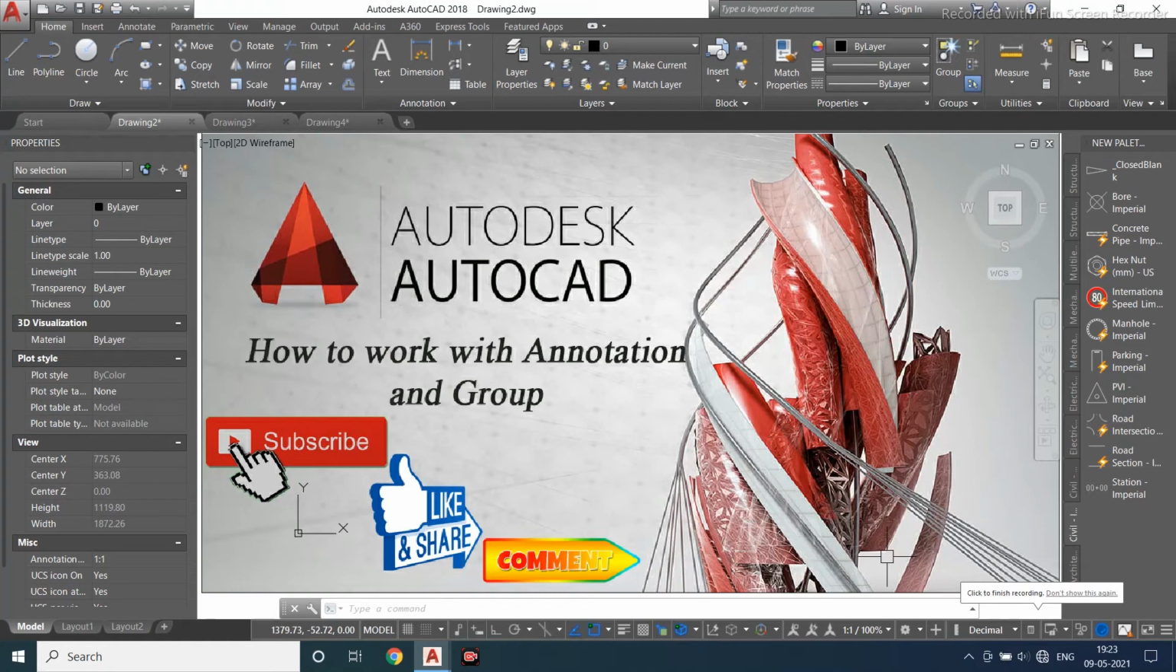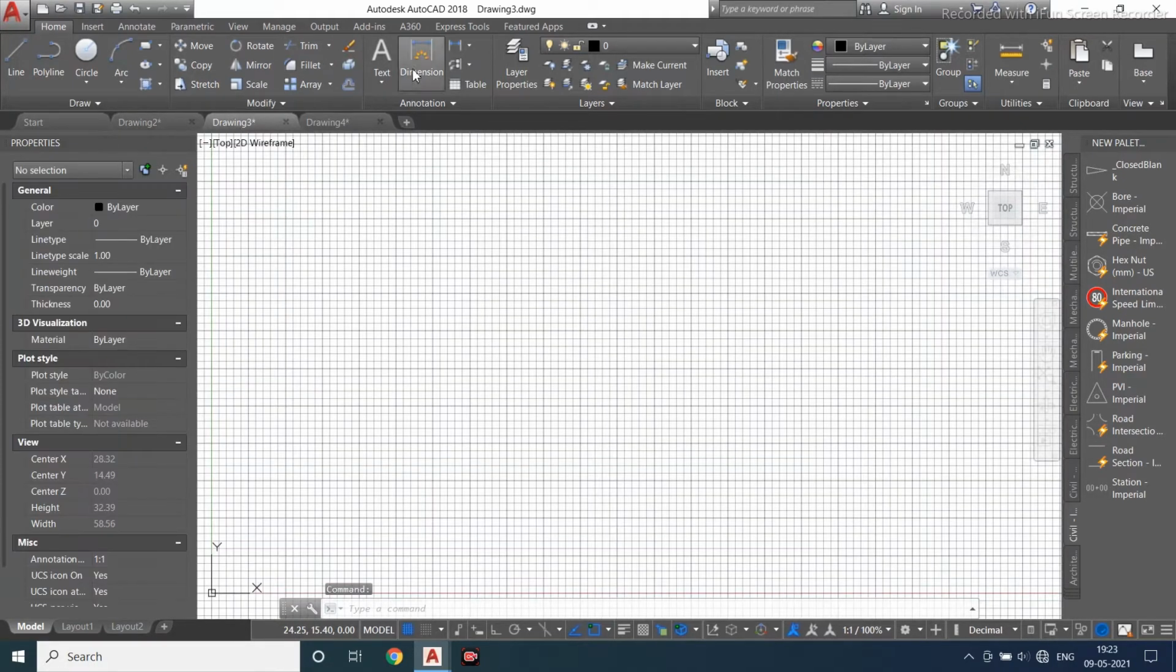Friends, today we are going to learn how to work with annotations and create a group. So let's start with the annotation. In annotation, we'll be learning text, dimension, quick dimensions, leader, and the text and its settings. In the previous session, we learned how to use a draw tool as well as a modifier tool.